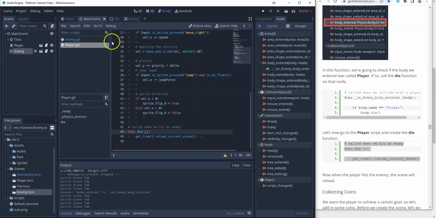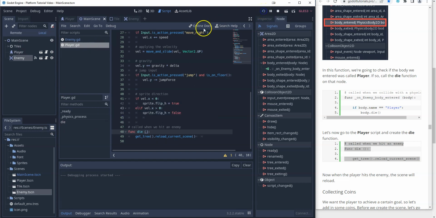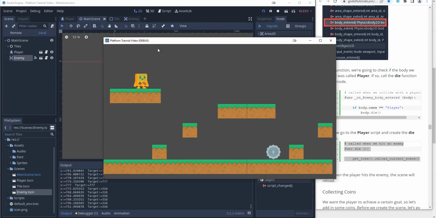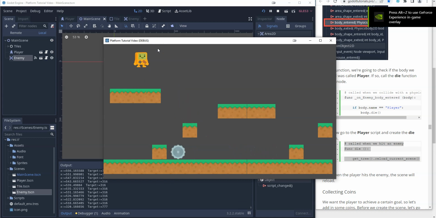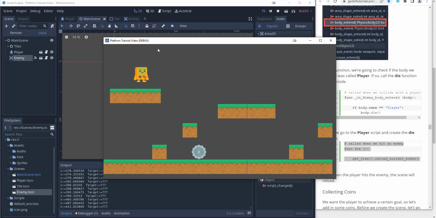So let's save that one, and let's now try that out. We should now be able to hit our enemy, and it should restart our game. So the enemy has been hit by a body. That body has the name of player, so we've told our player to die, and we have given a function called die that actually reloads the game. So that is how this is working. We're going to leave it there. In the next video, we'll look at how to add and collect some coins.